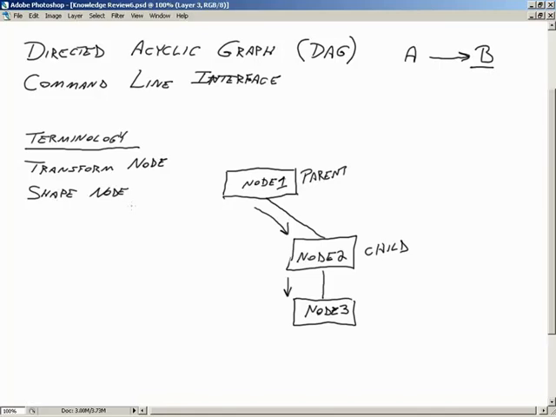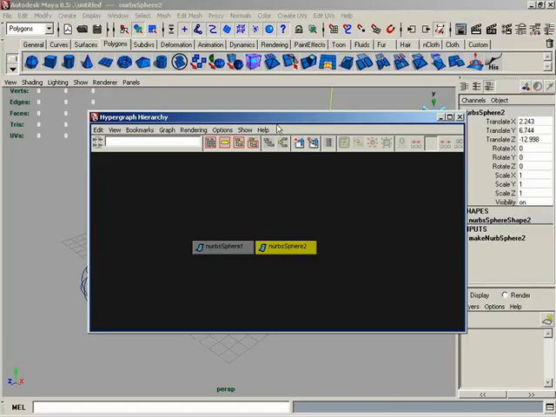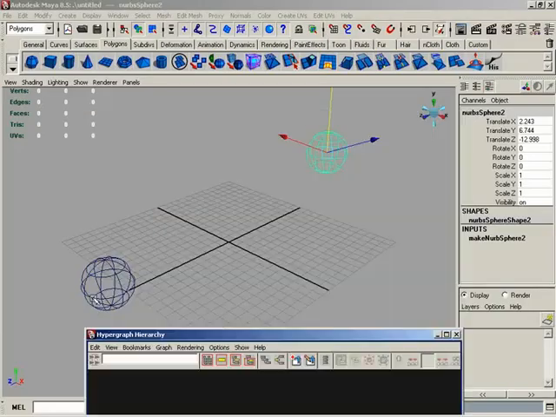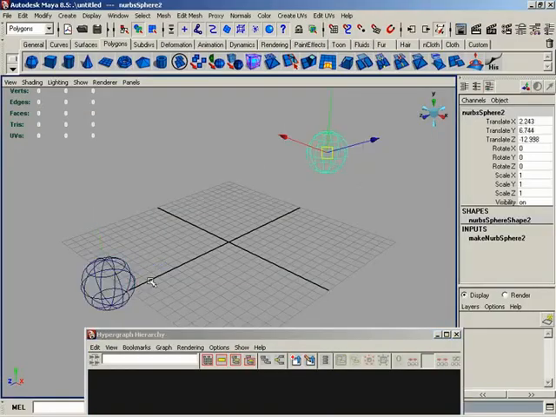A shape node contains the meat of the object you're dealing with. Let me show you what I mean. If we jump back over here into Maya, our shape node, in the case of geometry here, our two spheres, would be the actual geometry itself. All of the CVs or vertices that make up that particular piece of geometry.